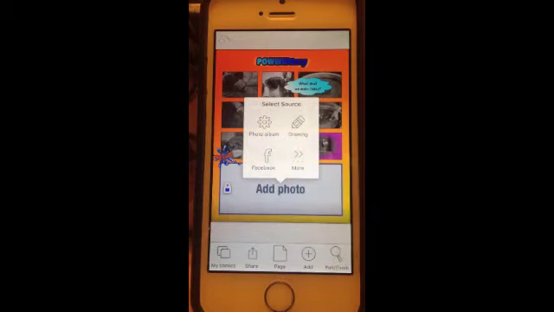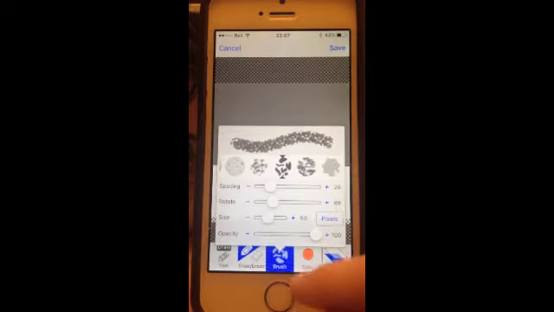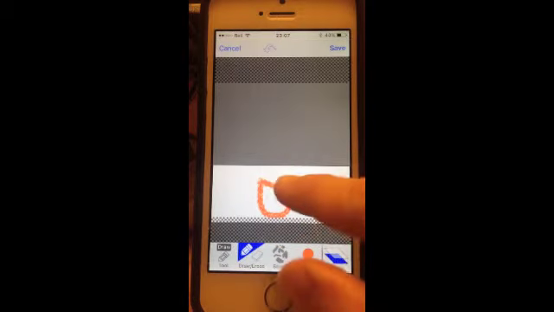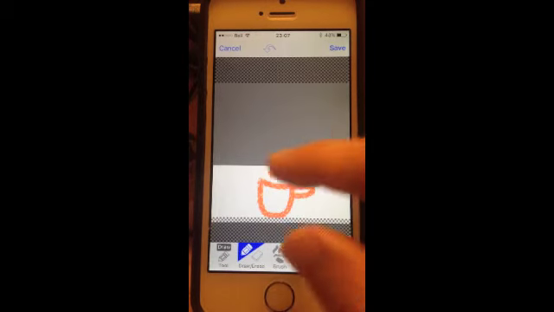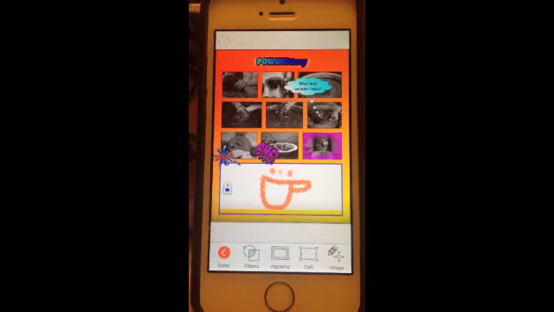I'm going to add a photo, but this time I'm going to check out drawing because we haven't done any of that yet. And it's just simple, just like classic paint on your computer. Pick the kind of brush, pick the color that you want, and draw something. So here's the finished product. Let's say that I made a cup. Perfect. And just taking a minute to save there. Perfect. So there you have it, a quick and simple comic strip made with this app.